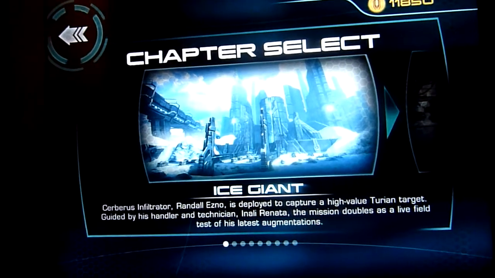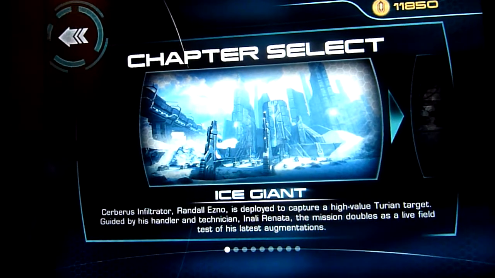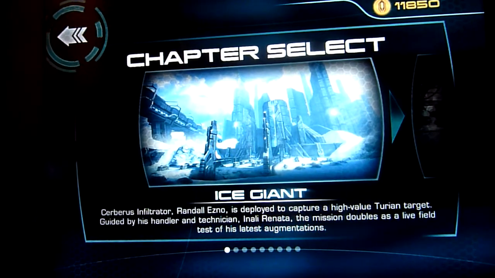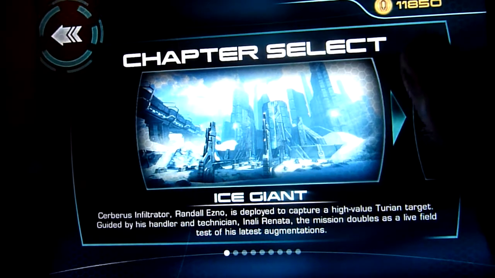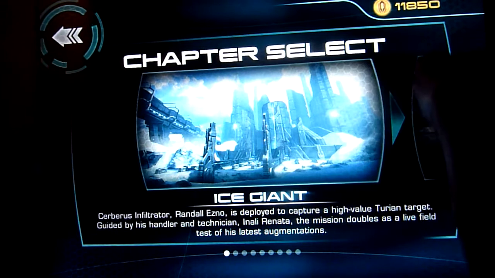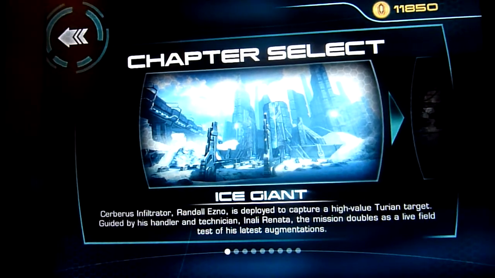So I'll start off and play the first level and show you how that works. It's very simple, not too complicated, but it does take a little bit of time to get used to. So we'll start off in the ice giant section. As you can see, we're going to be playing as Randall, and he's going to be going in and doing a bit of investigating.